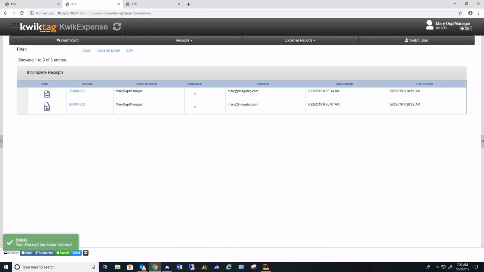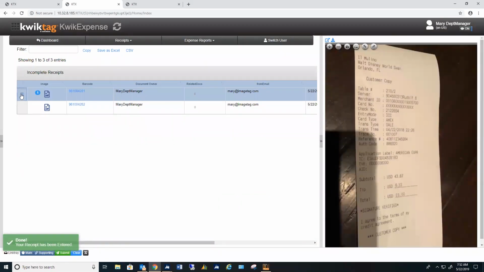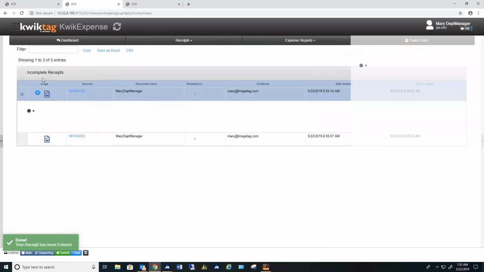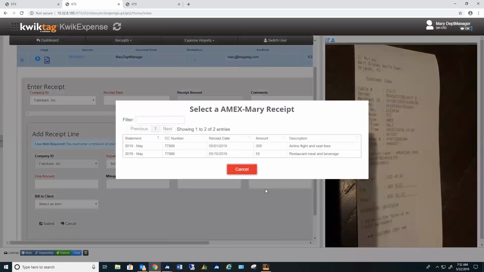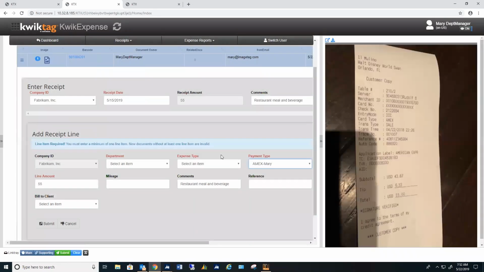So now I'm done with one of my receipts that I needed to add that data about, because all of the information that was on the statement, as soon as I pick the fact that this is a corporate card, comes right through. And this looks like my $55 dinner receipt, so it's a meal. All of that header information populates.